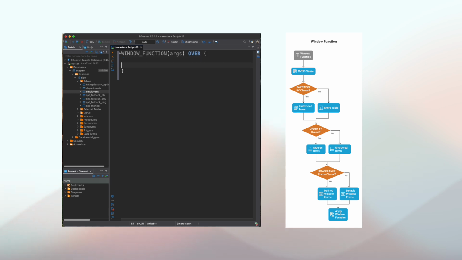So for window functions, we have an OVER clause, and within OVER we have a PARTITION BY clause: partition by column 1, column 2, column 3, and so on. And we have order by column 1 ascending, column 2 descending. This is the syntax for a window function.